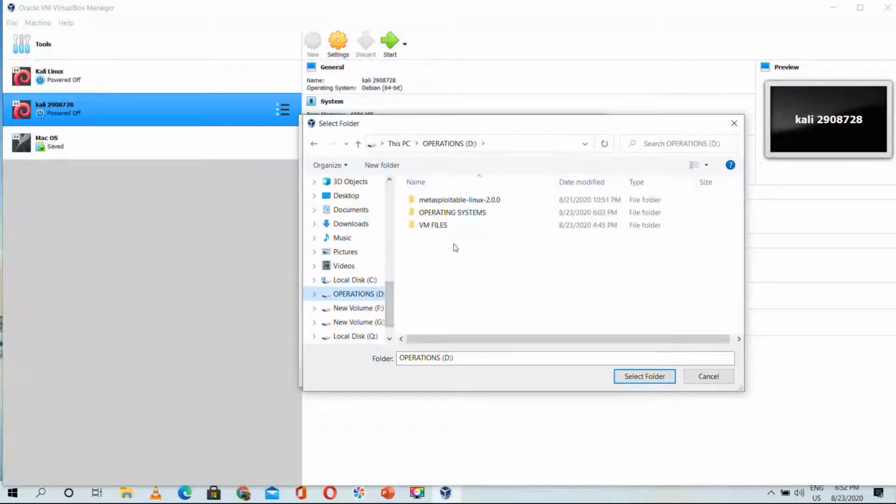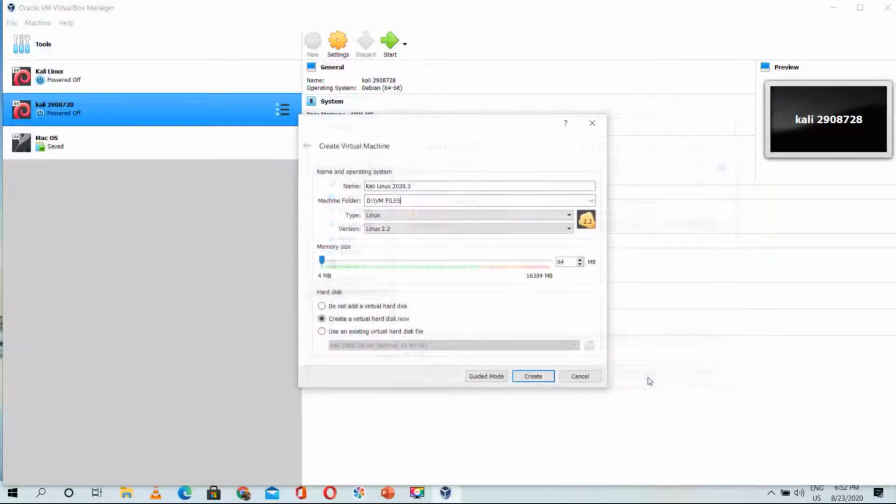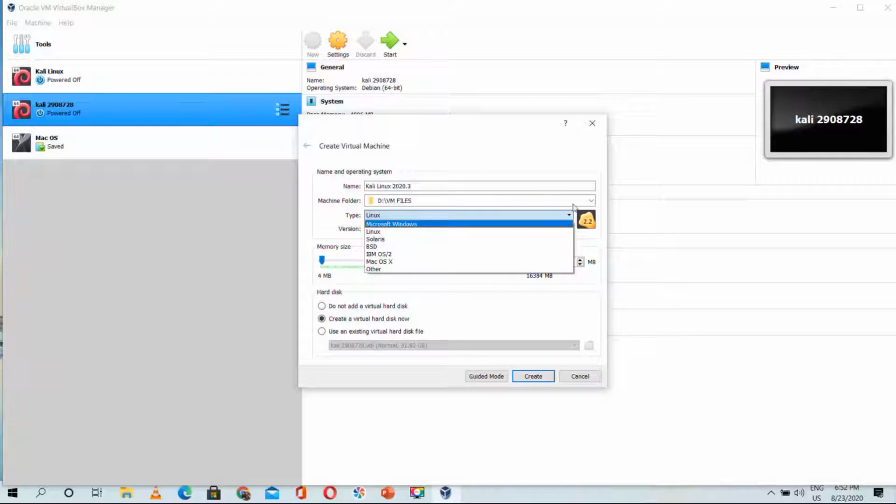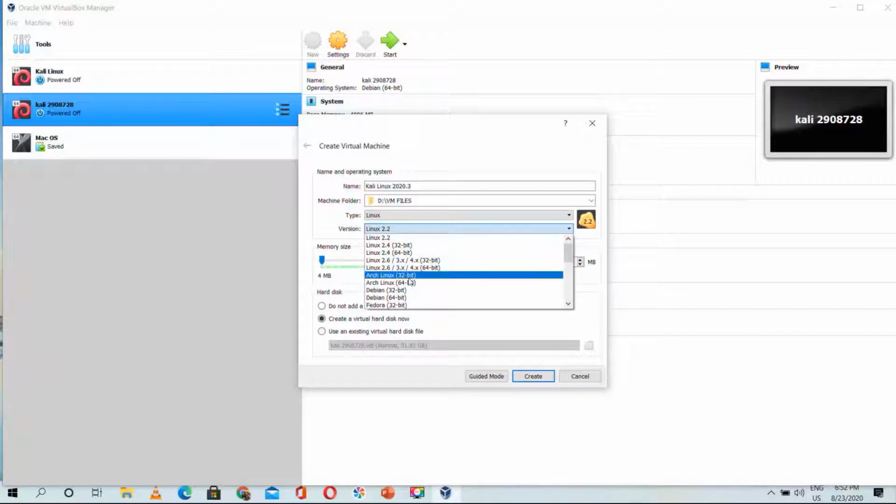select this drive on my PC because I have enough space on it, and I select VM, and this is the folder that I've decided to save all my VM files. So we select the VM folder, click on select folder. As I said earlier, you can choose the C drive or the default drive in case you have enough space on it. And on the type, we go for Linux because it's a Linux operating system. And on the version, let's go for Debian 64-bit.